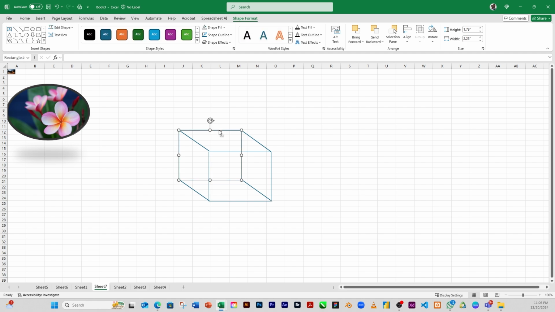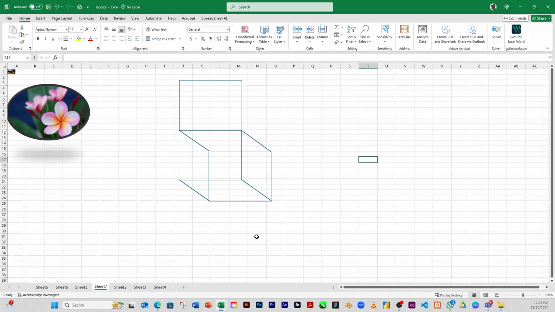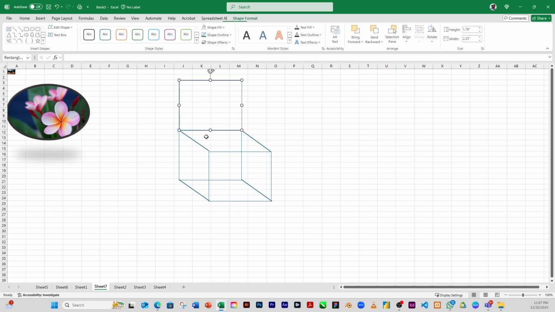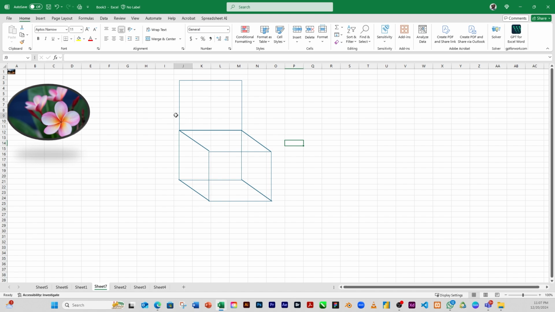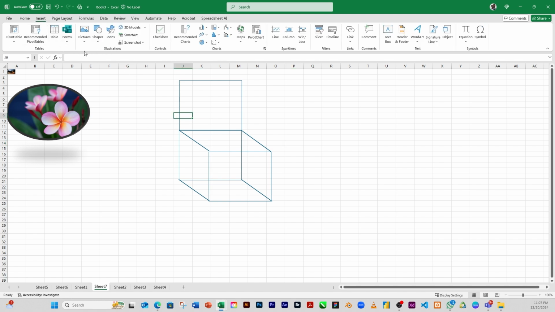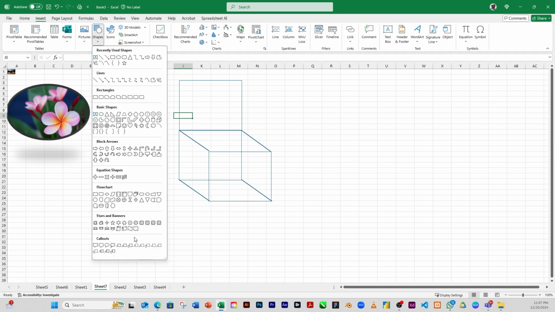And I can duplicate this, Ctrl D, Ctrl plus D, and bring it down here. So it gives me an open box. Did you see that? So that's it. Remember, we are still on insert. So any shape at all in this place, you can make use of it.